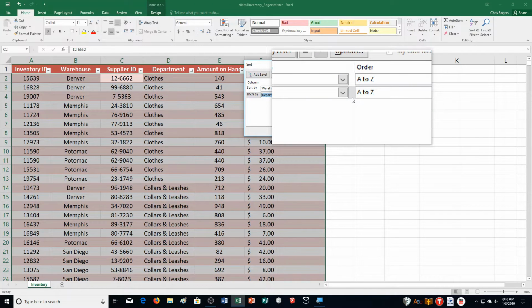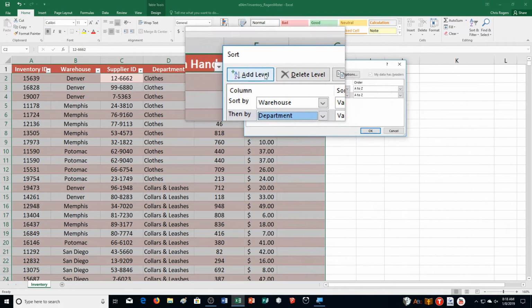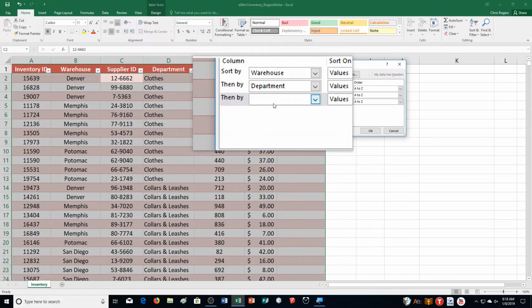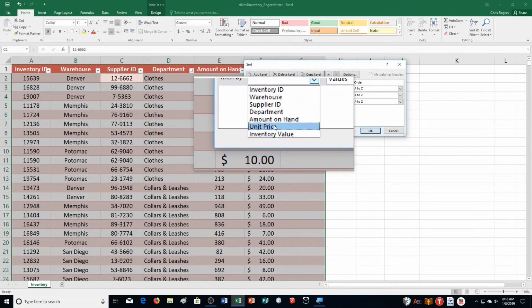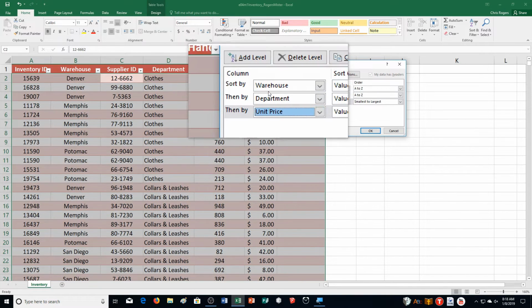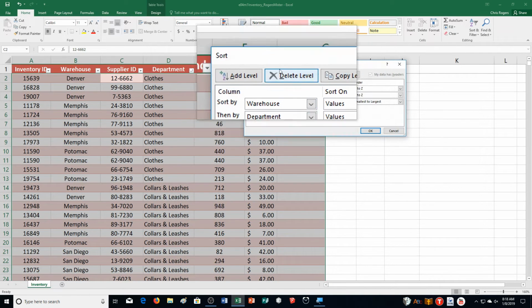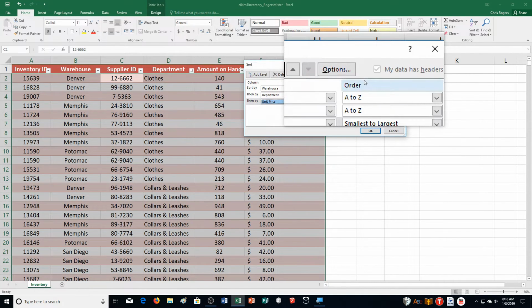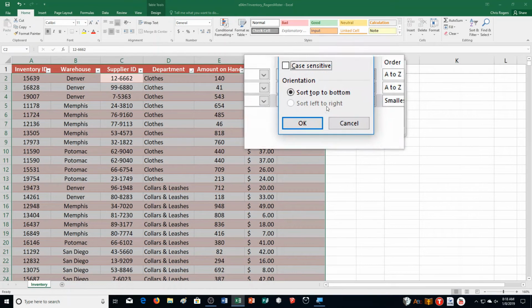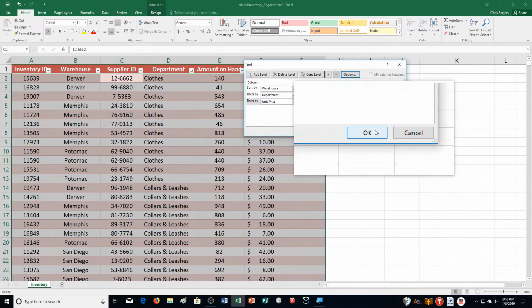And then by unit price. So I do add level, unit price. So those three, and this one is smallest to largest. So A to Z, A to Z, just like those. And of course, don't forget there's these options here if we need to mess with them, but we don't have to right now. Click OK.